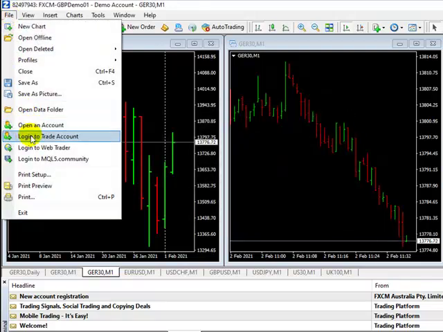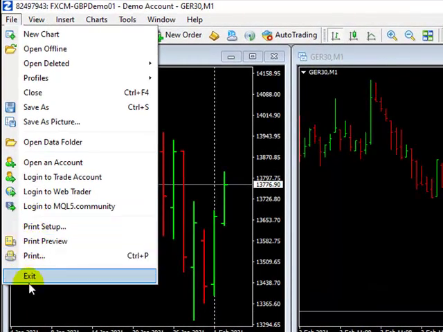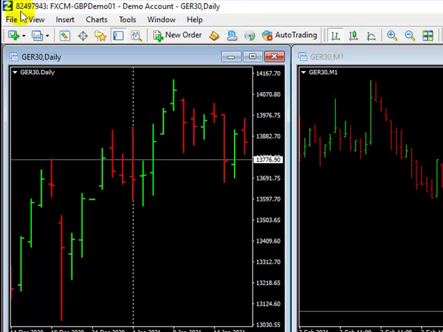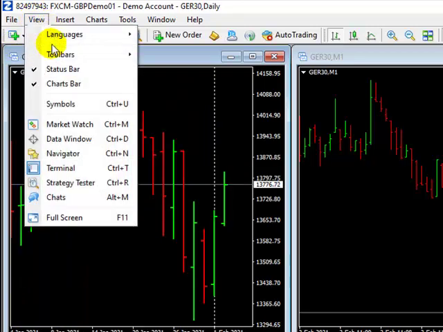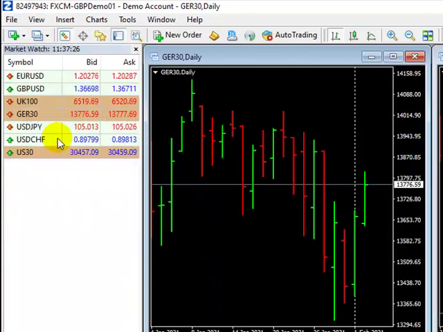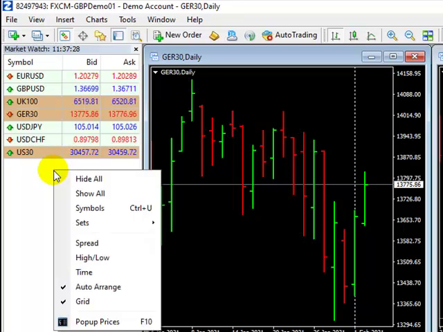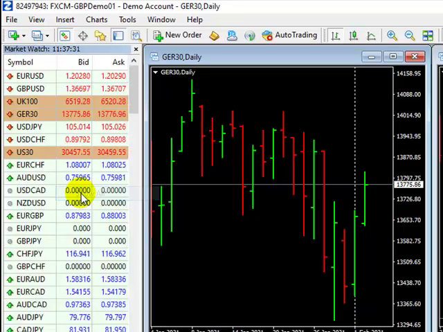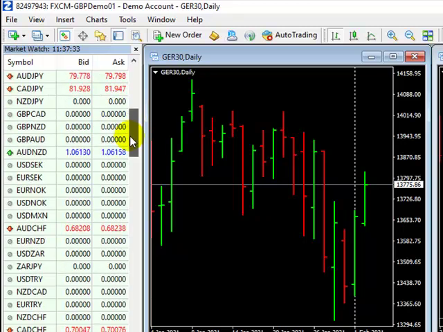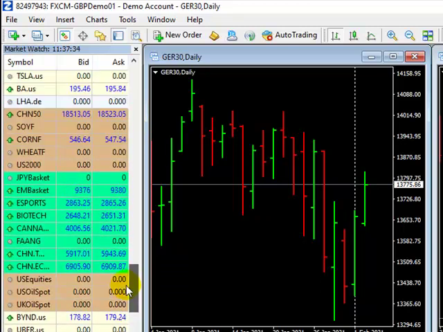So log into trade account. I've never really used this. And I never press exit either. I just go over here. So view, we're going to be using this. We'll be looking at things such as market watch. So to get the markets back again, you click on there, remember that? And then to get these markets to show all, you click on show all, and you can see all of these markets you can choose to trade from.